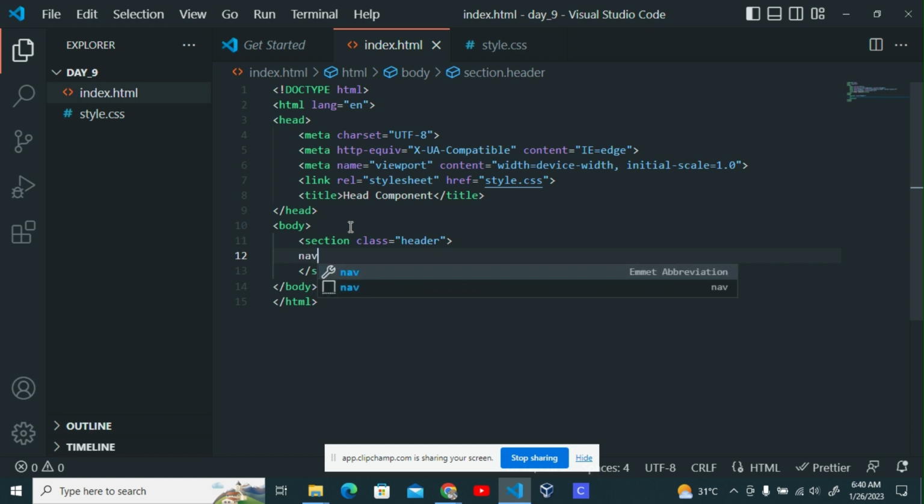So I'm going to say navigation. We have a tag for that. You understand? So in my navigation, what do I want? I want a logo at a particular part, let me say at the left part, and I need some text that we are going to use to navigate through our website.